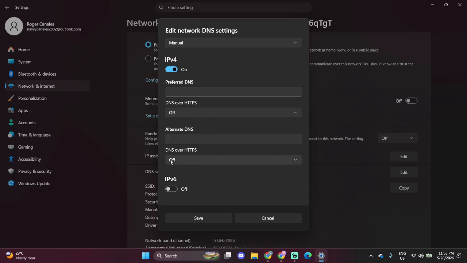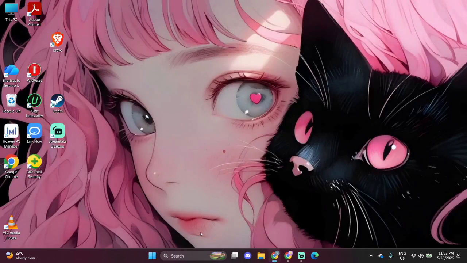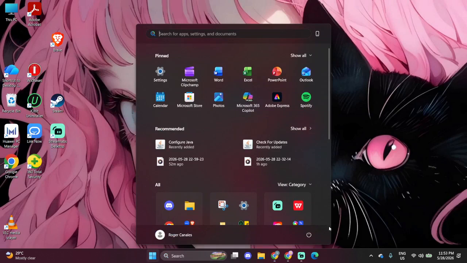To make sure the new DNS settings take effect, restart your connection or your PC. For a quick connection restart, you can turn Wi-Fi off and back on from the taskbar network icon, or briefly unplug and replug your Ethernet cable. A full device restart also works if you prefer. That's it. You've set Windows 11 to use your chosen DNS servers. Web browsing should now use those settings automatically.